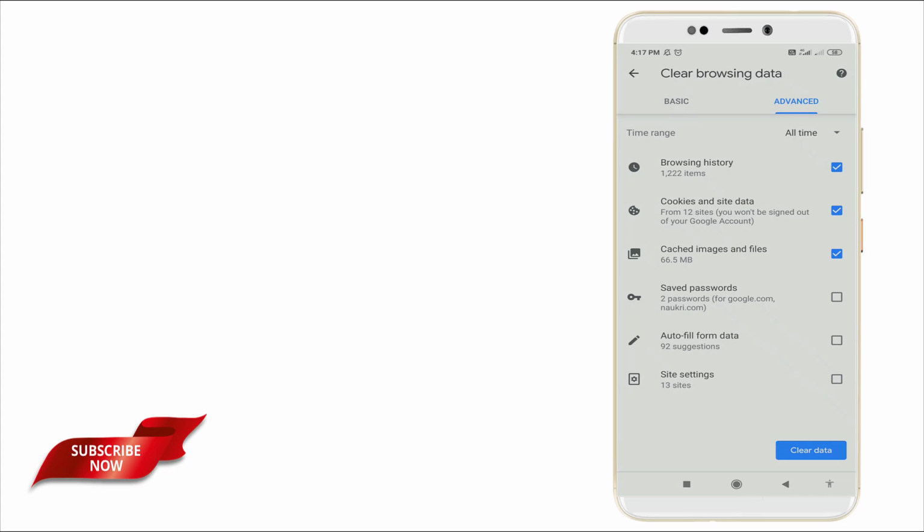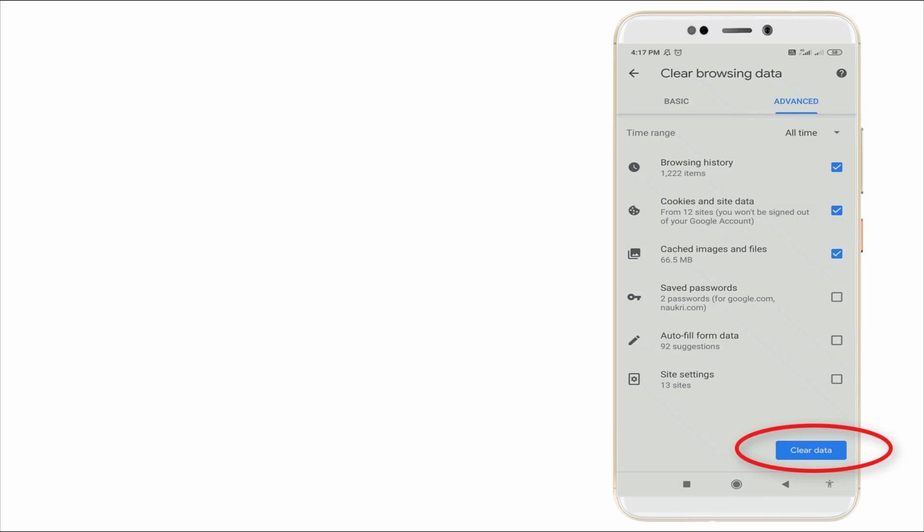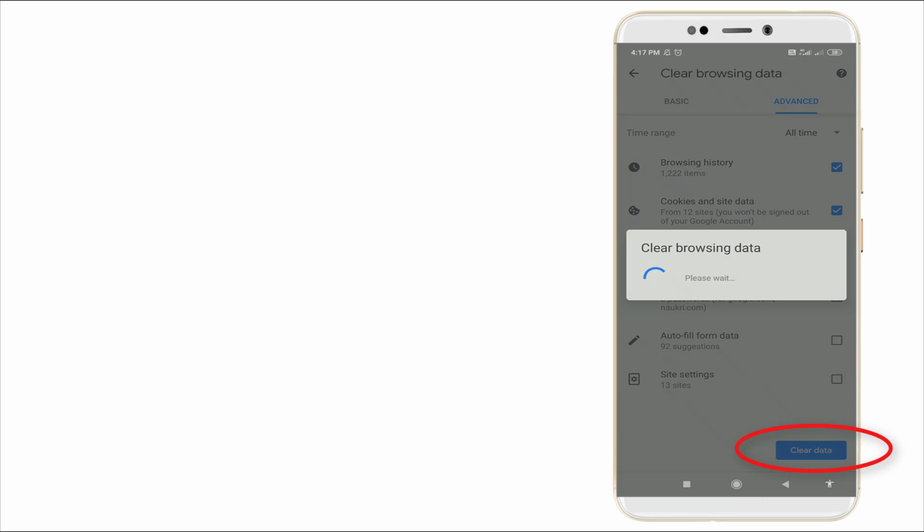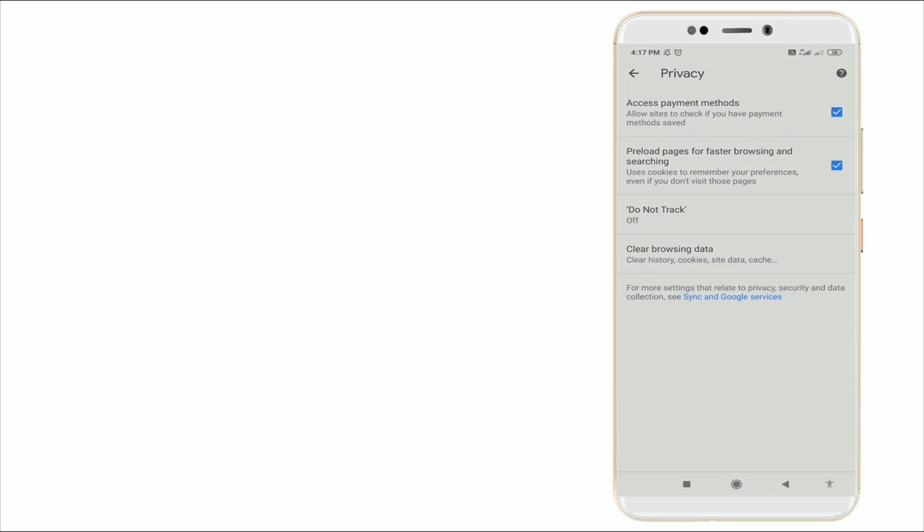And in these advanced settings, it consists of browsing history, cookies and site data, and cached images and files. In this you want to click clear data, and it is clearing right now. All data is cleared right now.